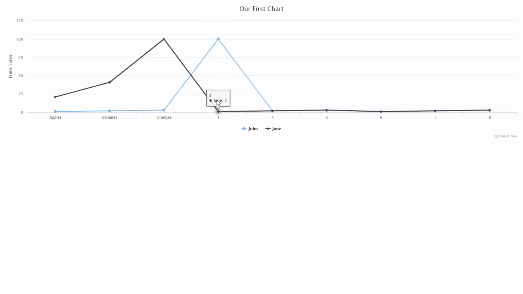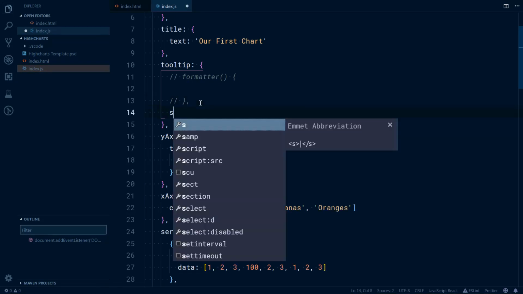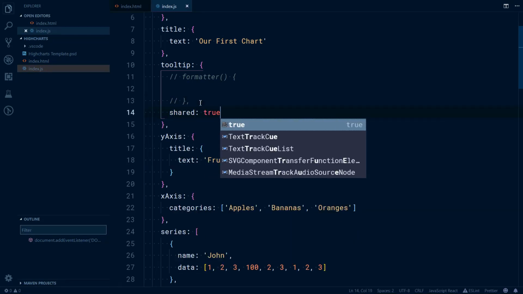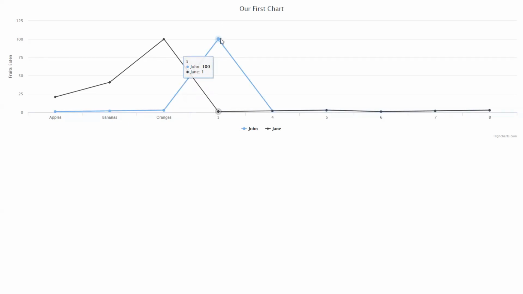In this case, the tooltip can be shared. Whichever values fall across the same axis, they can be shown in one shared tooltip. To enable that, there is a property called shared. Now when I hover over the chart, you see John and Jane shown in the same tooltip, and they are both highlighted. It is the same here. So any point that is the same, and we can use this shared tooltip in our formatter as well.